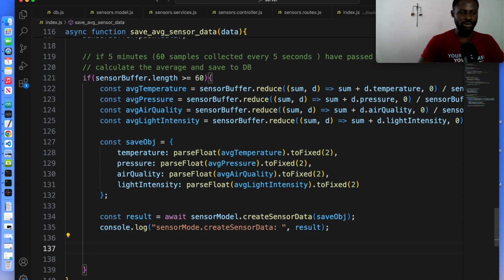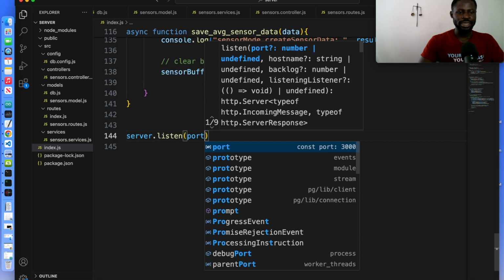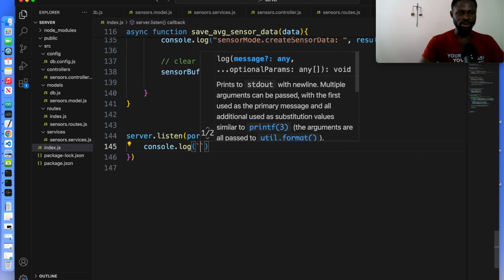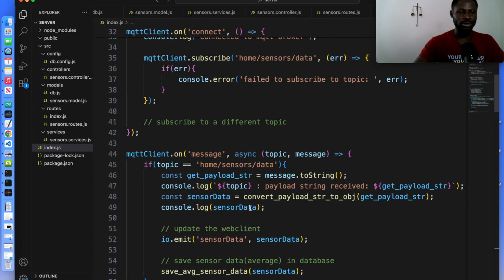Then after that, we need to clear the buffer so that it will store the next 60 rows of values that will be coming from the ESP32 client. You make it empty. Alright, that is all for this. We just do server.listen. We created the port already. Server is running on this port. So this is all for the MQTT broker.